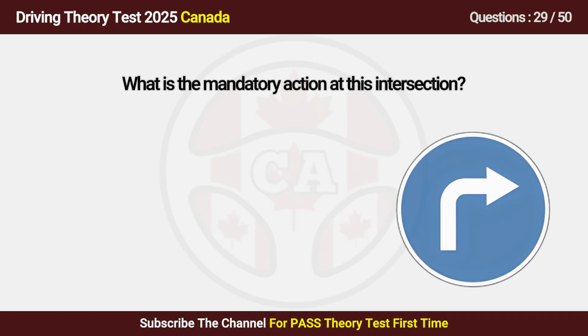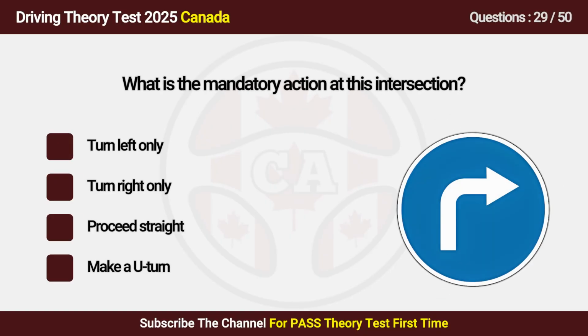Question 29. What is the mandatory action at this intersection? A. Turn left only. B. Turn right only. C. Proceed straight. D. Make a U-turn.